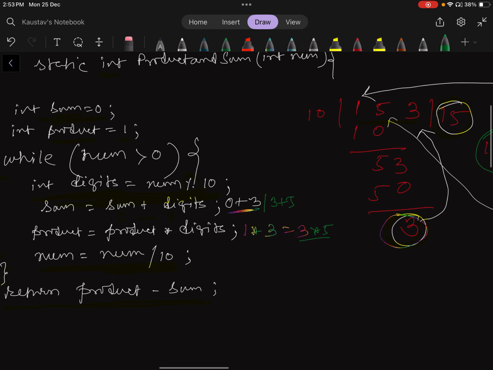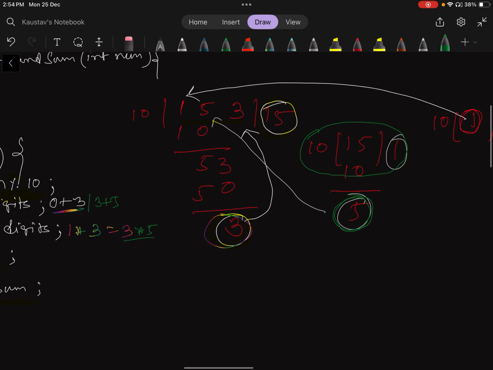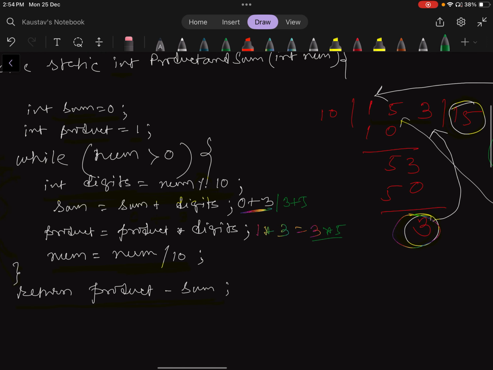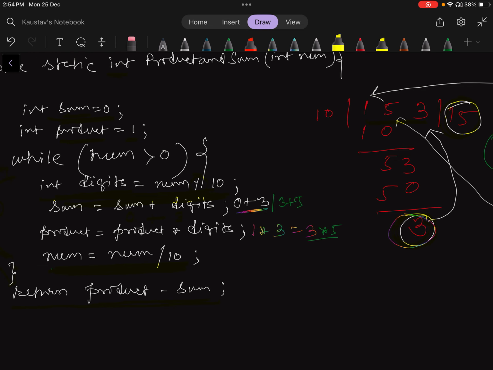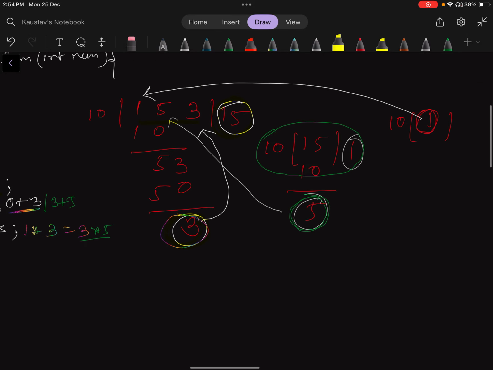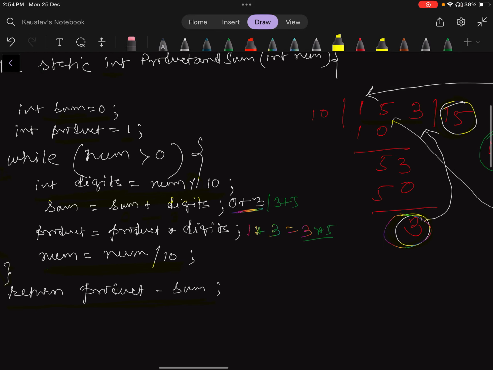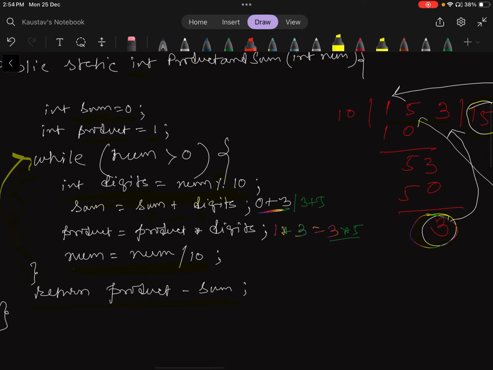Now what is the number? The number we have already seen. The number will be 15 at this point. Then again we are dividing it by 10. 15 divided by 10, the quotient will be 1. So the loop will go here and check if 1 is greater than 0. Yes, 1 is greater than 0.